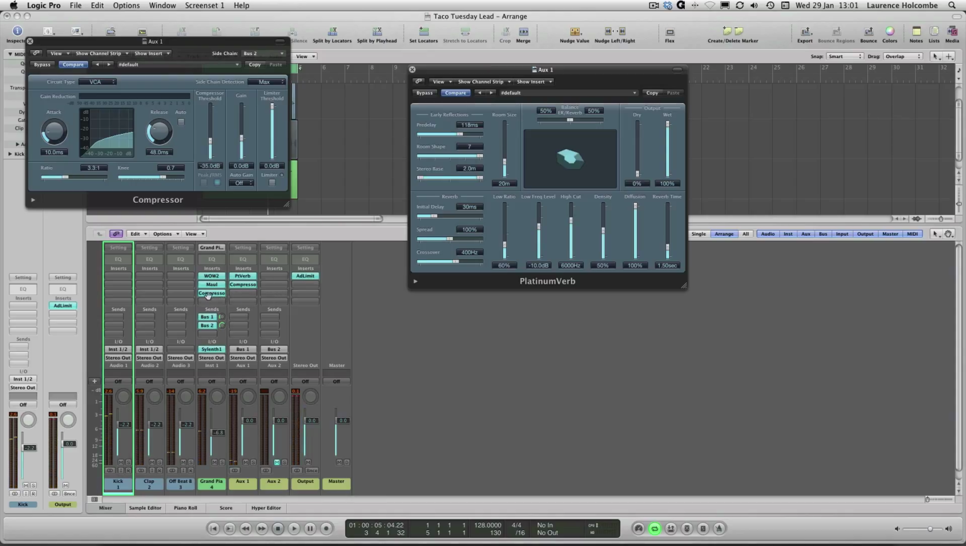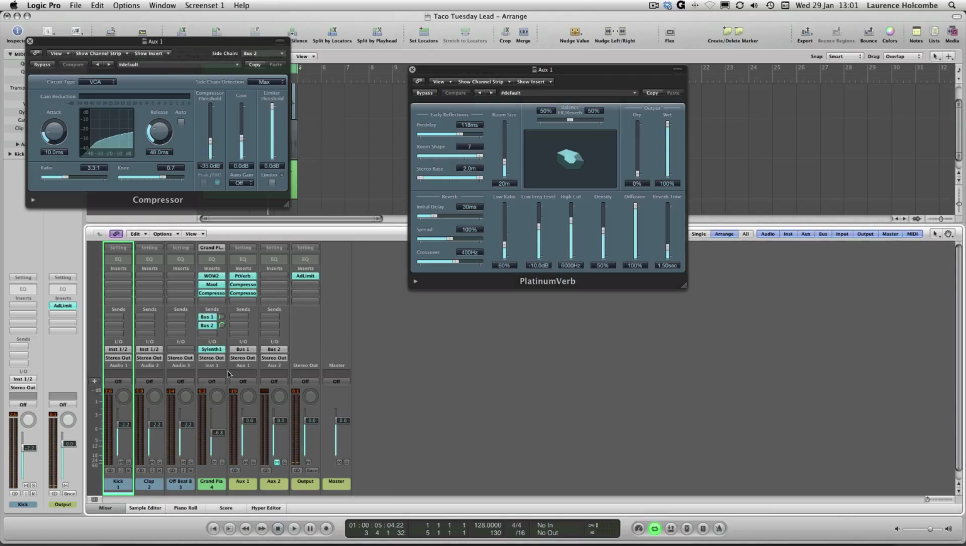What else can I do? Well, there's nothing stopping me sidechaining the reverb to the kick drum as well. Just copied that across from the Sylenth channel.